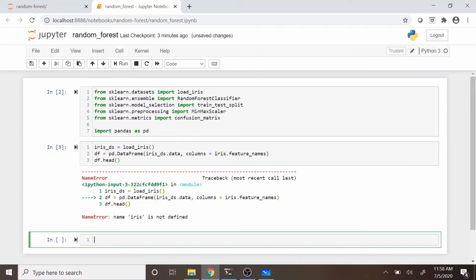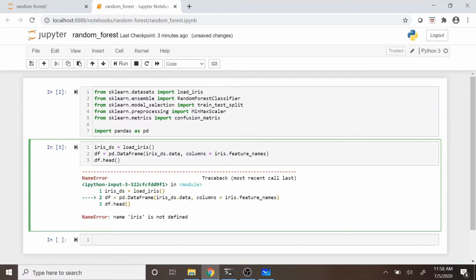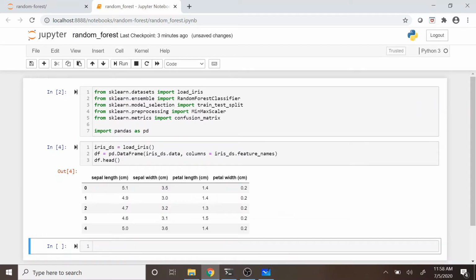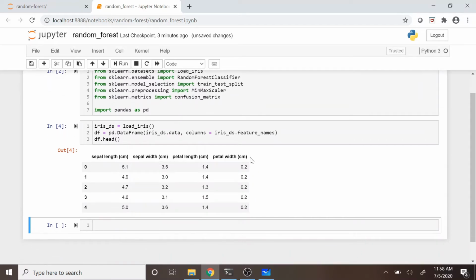Iris dot data, iris dot... Okay, iris data set. Sorry about that. Okay, so we see sepal length and sepal width in centimeters, petal length, and petal width. These are all in centimeters. What is missing here is the classification.